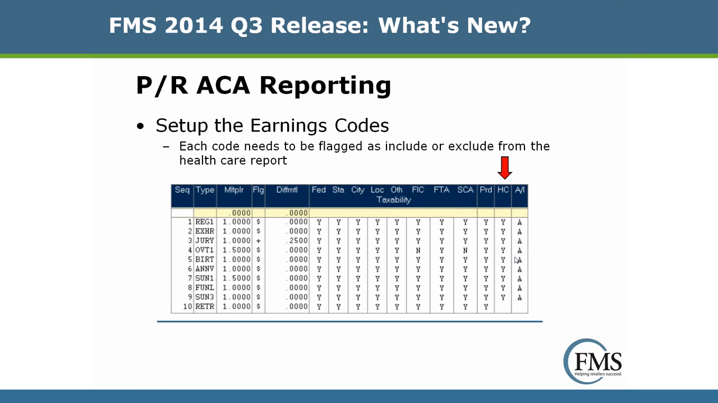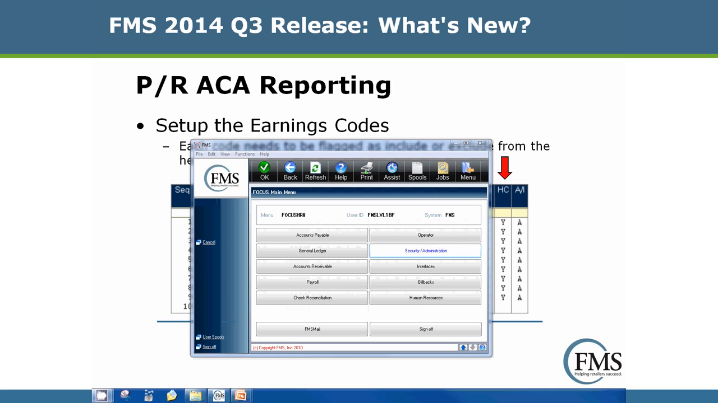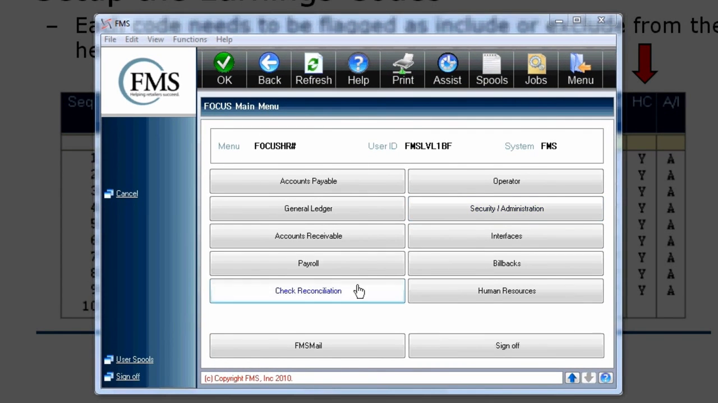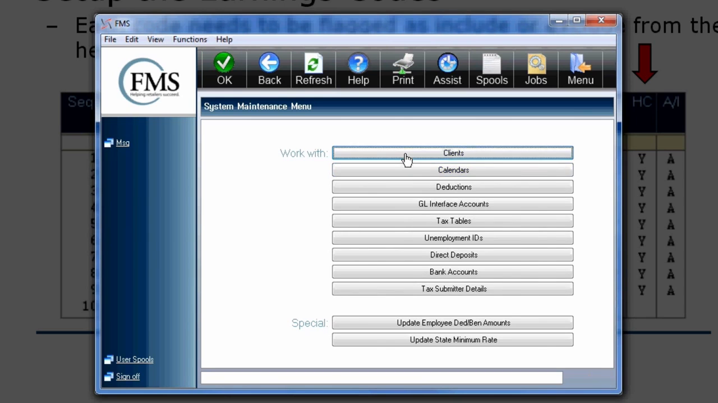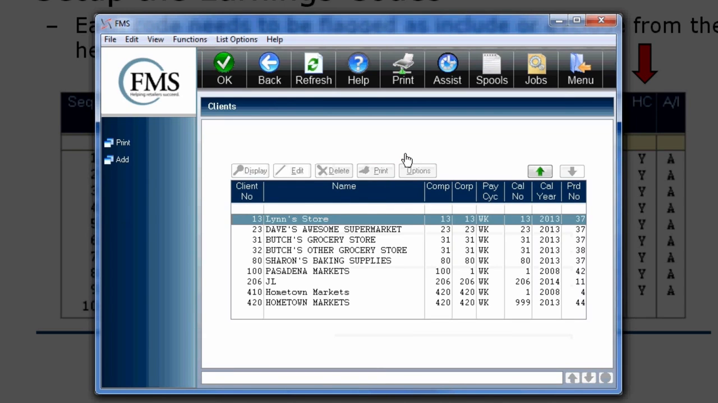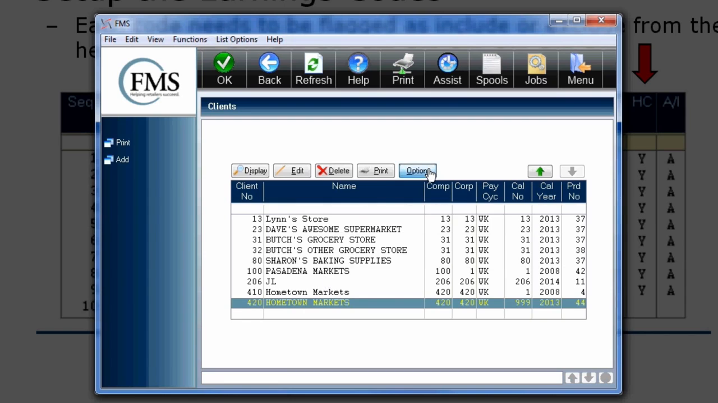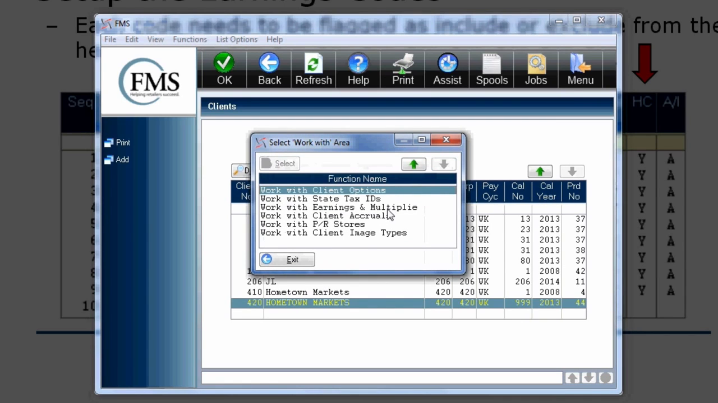Each earning code needs to be flagged as included or excluded from the health care report. This gives each client the ability to choose exactly which earnings codes are to be included on the report. From the main menu, select Payroll, System Maintenance, then Clients. Highlight the client and choose Options. Choose Work with Earnings and Multipliers.